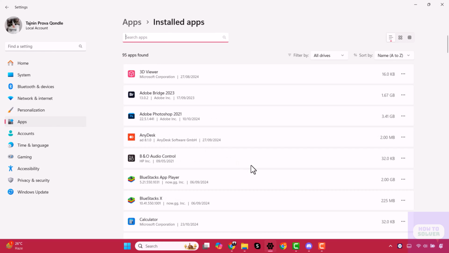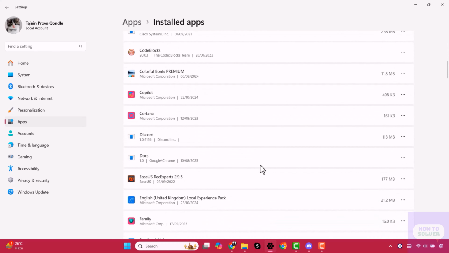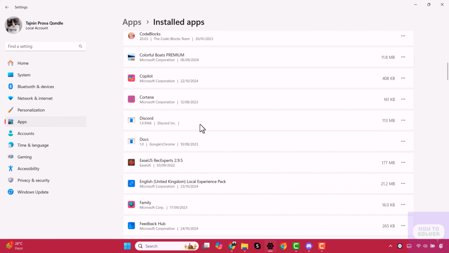Now here you have to search for Discord. Now scroll down. Here you can see Discord. Now you have to go to these three dots. Press on it. Here you'll find the option of uninstall. If you want to uninstall your Discord, you have to press on it.